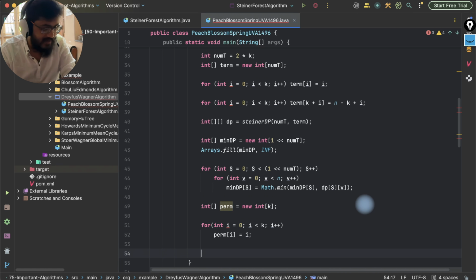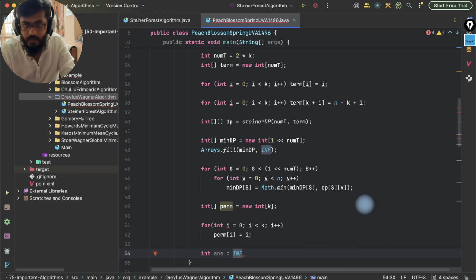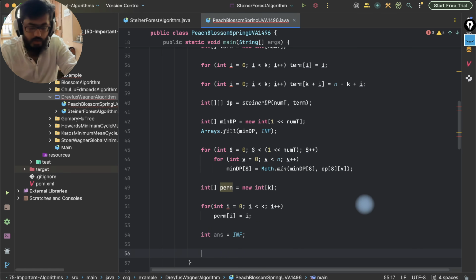Final answer, we have to store the final answer somewhere. Let me go with the resulting variable, or I'll just go with ans here, and initialize this one with infinity. So we have to enumerate all the k permutations, right? For that, I'll be making use of the do while loop here. I'll just start with the do here.